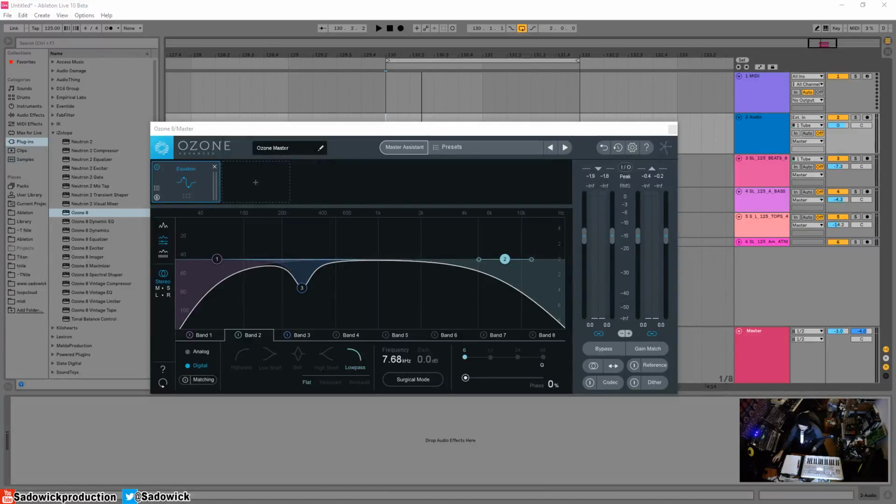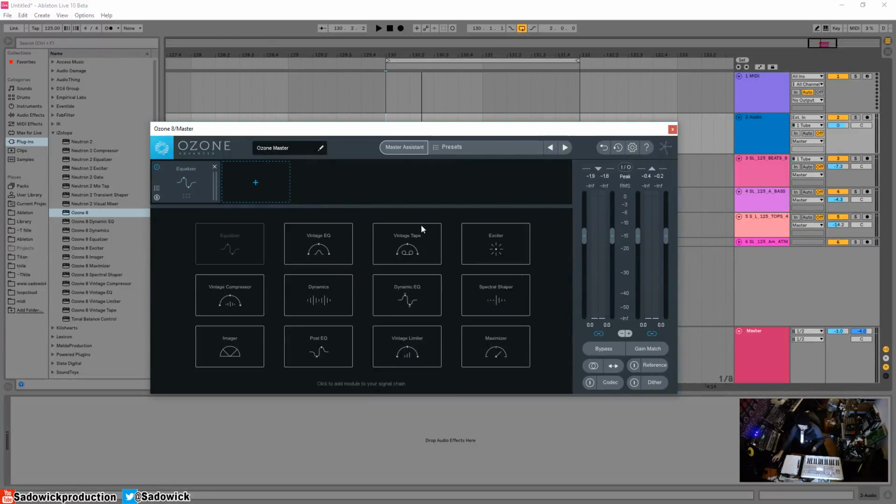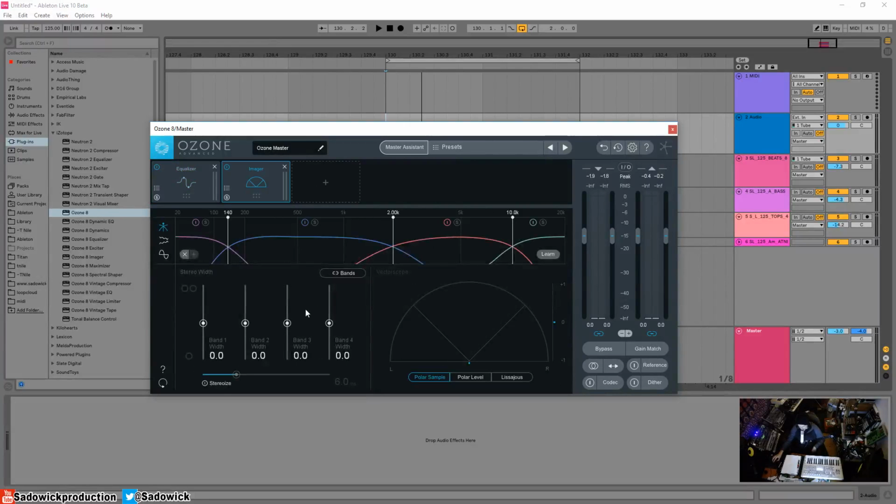Hey, what's up guys? In this video we're going to be going over the imager in Ozone 8. Now this is something I've been using for years. Really fun. This controls the stereo of your track here.